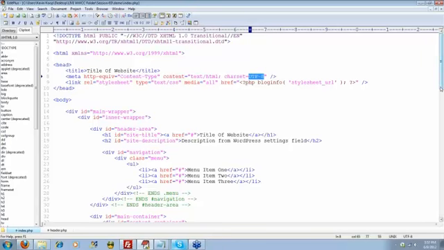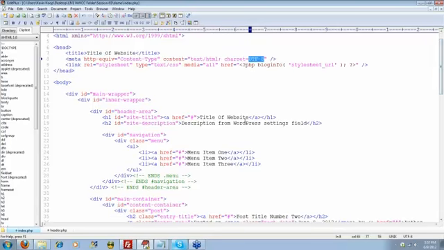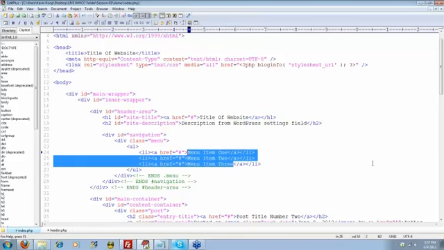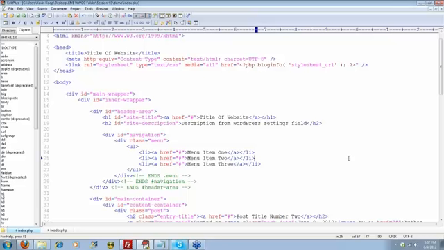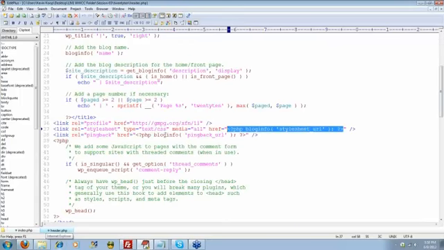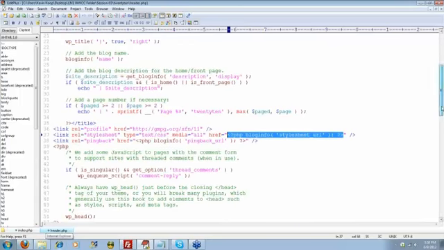Down here, obviously, the title of the website should be dynamic, the tagline should be dynamic, etc. The menu items should all be dynamic, and it goes on. So what we'll do is we'll look at header.php and take a look at some of this.